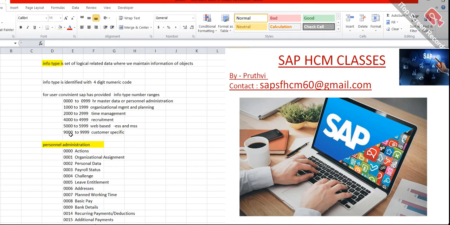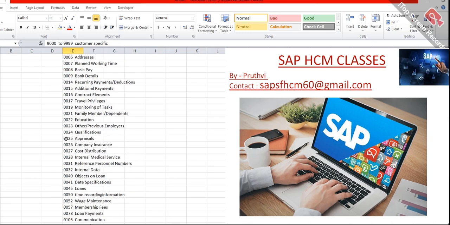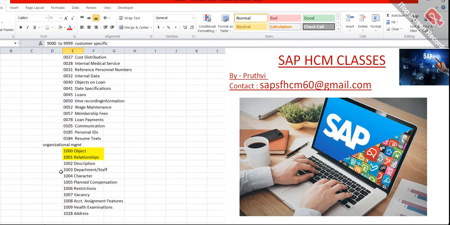And custom-specific: in a few companies the requirement will come that for storing some details, we want a customized infotype to be created. That time we need to use the 9 series, 9000 to 9999. This range needs to be used. Here I have mentioned personal administration related infotypes: 0000 action, 0001 organization assignment, 0002 personal data, 0003 payroll status, 0006 address, 0007 planned working time, 0008 basic pay, 0009 bank details, 0014 recurring payments and deductions. So we should remember all these infotypes related to personal administration and organization structure.